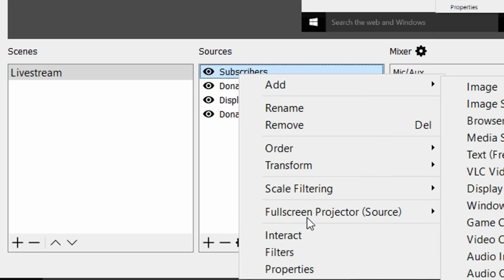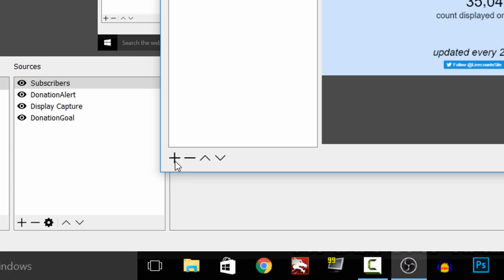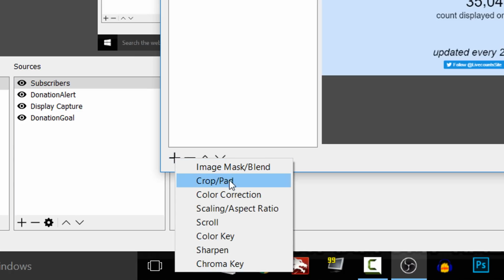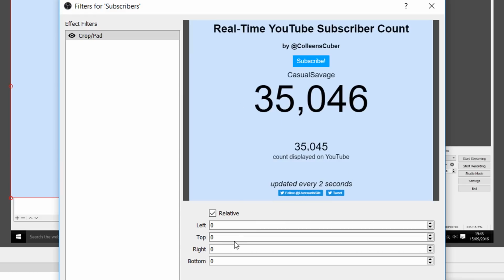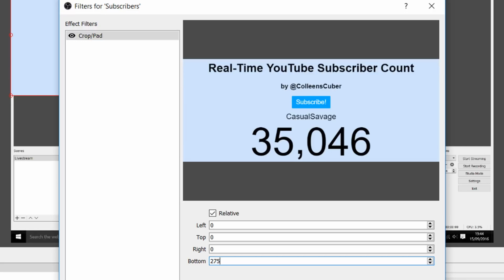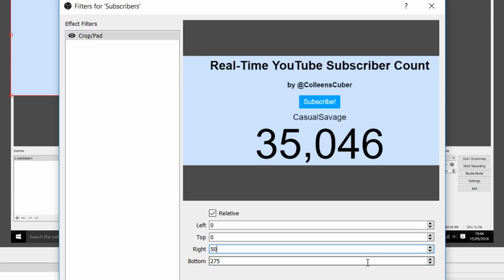on subscribers, and select filters. From here, you want to press the plus button, and we're going to add a crop. Now for this, they don't make it quite easy, you do have to do a bit of number guessing, so let's just do some. Okay, there we go, 275 is good, and then of course we need to make it come in at the right place as well.